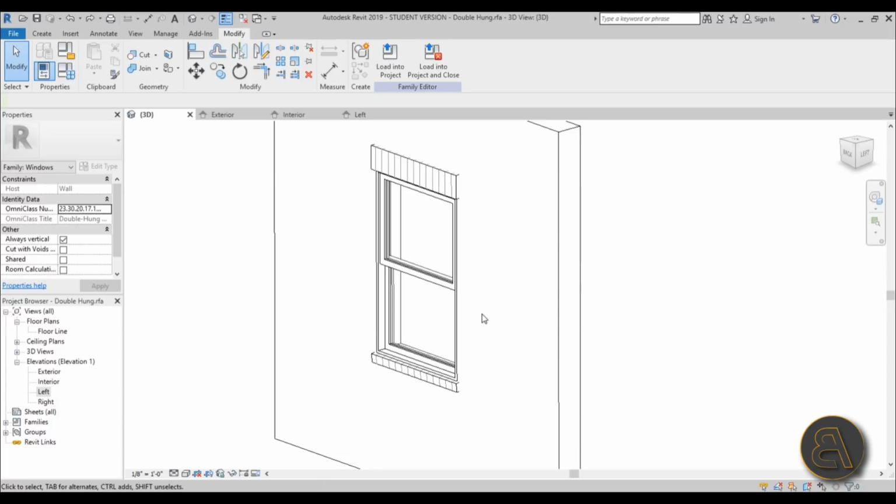What's going on, guys? Balkan Architect here, and in today's tutorial I'm going to be showing you how to add on-off parameters in Revit, and also I'm going to be fixing up this parametric family just to show you how to make the families more complex and work better in different circumstances.